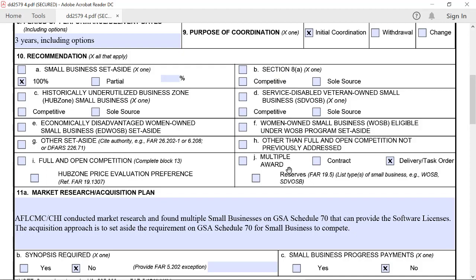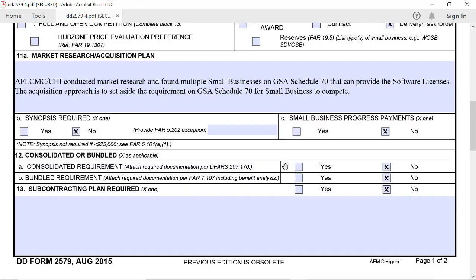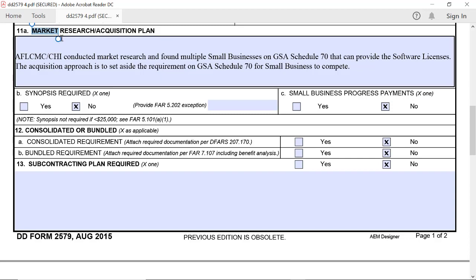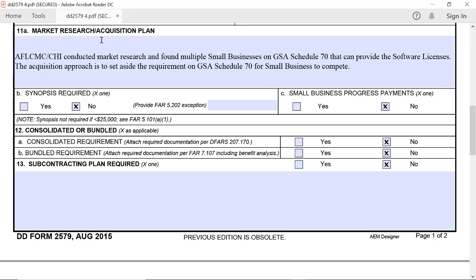Block 11A, Acquisition Plan, Market Research. This is the most critical block on this form as it provides the full justification for your acquisition strategy. Provide the written acquisition plan per FAR Part 7.104 if it's required, and the results of market research as an attachment. Include any resulting justification and approval per FAR Part 6.3 or sole source or brand name justification per FAR Part 13.106.